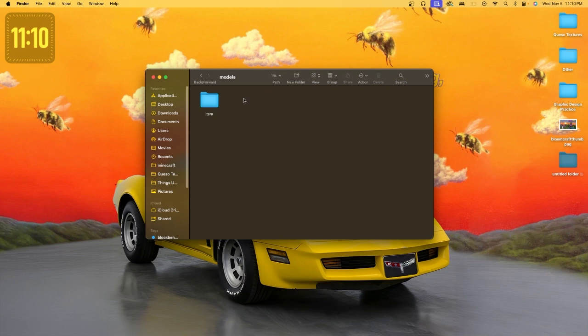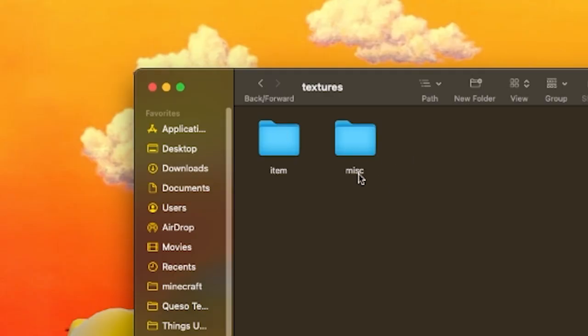Go to your models folder, make a new folder called item, go into that, and then make a new folder called carved_pumpkin. This will be all your hats in here. All the models for them will be in here, and then you can go all the way back to your minecraft folder, go to textures, and then you're gonna have 2 folders, item and misc.